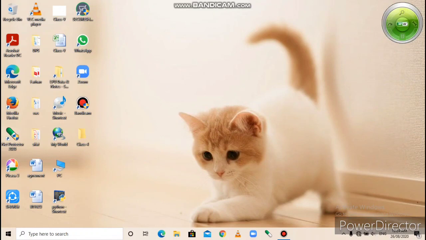I repeat the shortcuts once again. To copy a file, Ctrl C and Ctrl V. We use Ctrl C and Ctrl V to copy a file and folder. We use Ctrl X, Ctrl V to move files and folders. We use Shift Delete to permanently delete a file and folder. We use F2 for renaming any file or folder. I hope you understand. Okay, thank you.